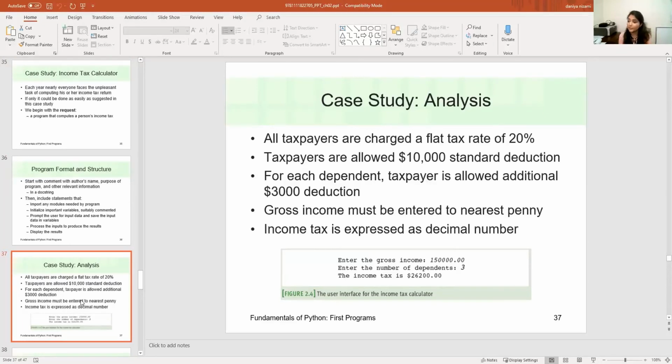Now, to calculate an income tax, what are the things you need? All taxpayers are charged a flat tax rate of 20%. So there is a tax rate of 20% we have to charge. Taxpayers are allowed a 10,000 standard deduction. For each dependent, the taxpayer is allowed an additional 3,000 deduction. Gross income must be entered to the nearest penny, and income tax is expressed as a decimal number.